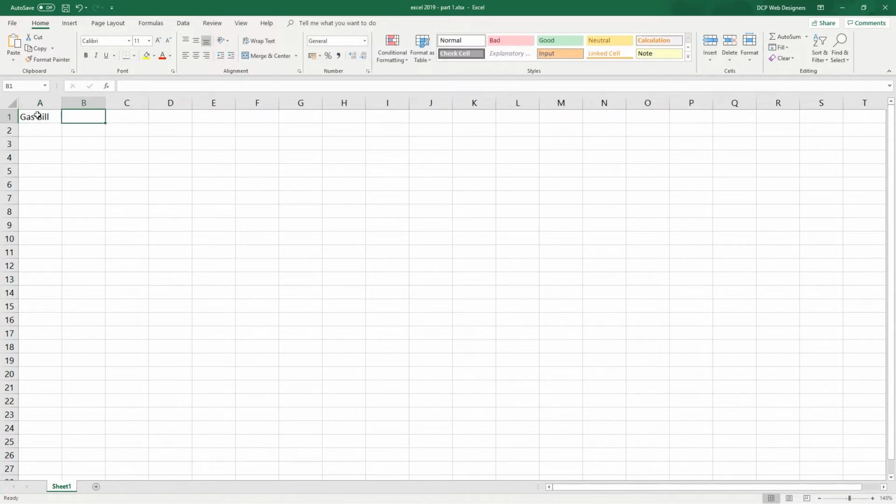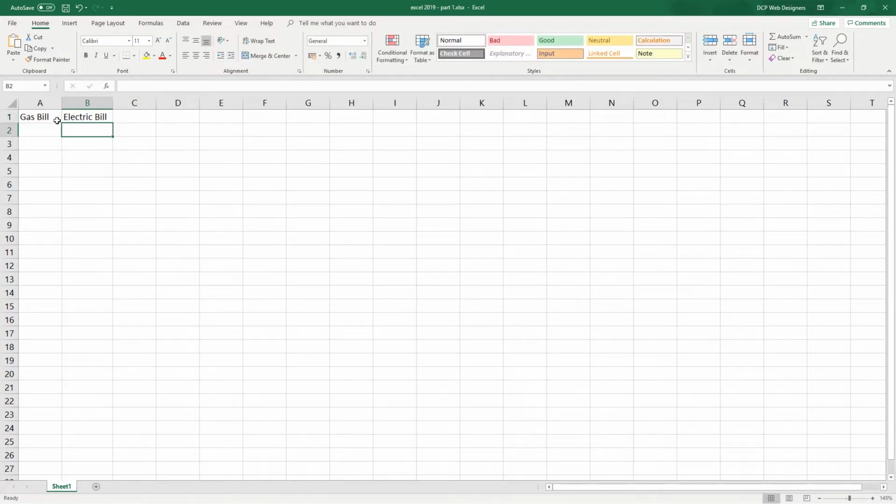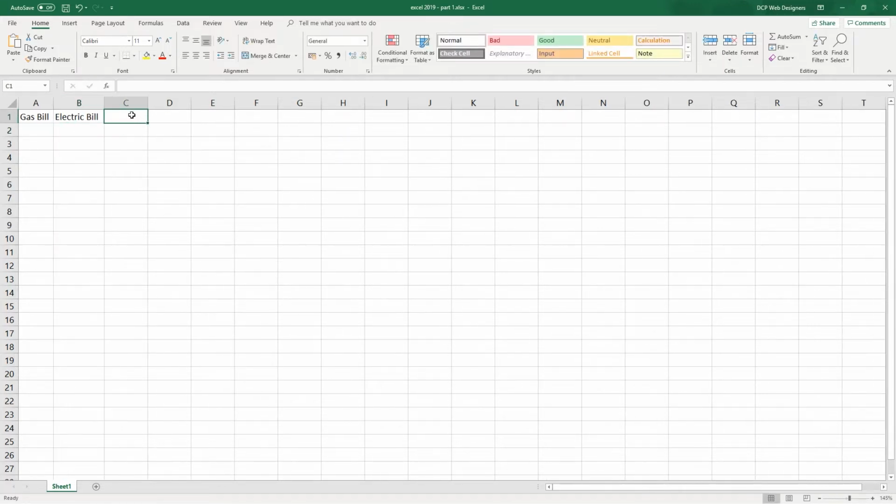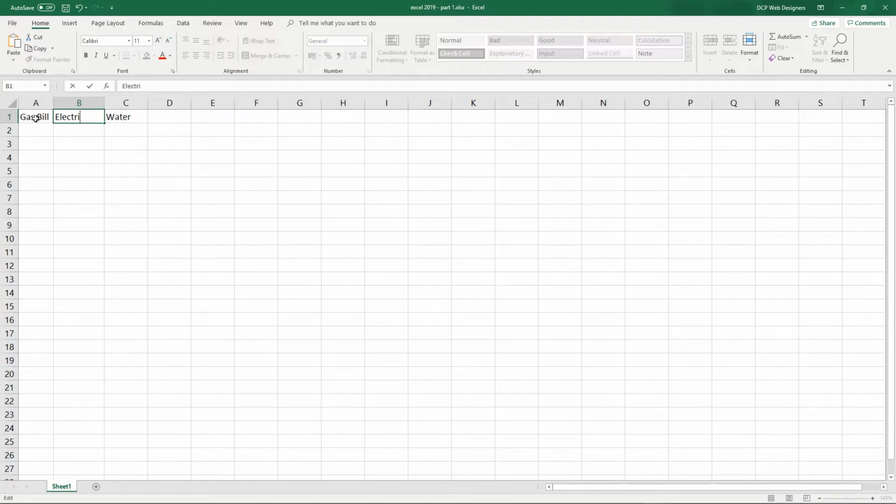So we'll put gas bill here and we'll put electric bill. So we've got a gas and electric bill we pay every month. Water you don't normally pay monthly. Well, in the UK, we normally pay that every 6 months. But we'll put water bill here as well. I don't think we really need to write the word bill because they're already costs to our personal life. Gas bill, electric bill, water bill.